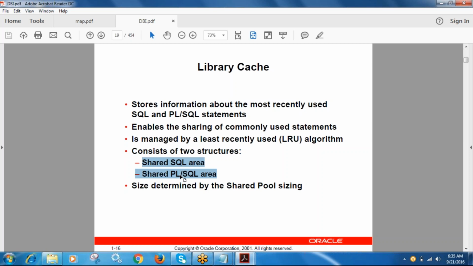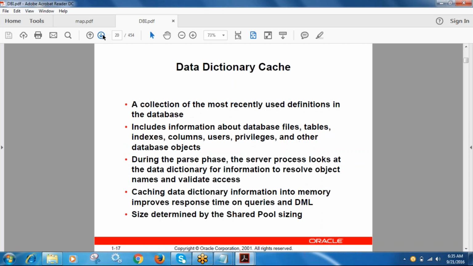When I hit a SQL statement, Oracle checks whether this particular statement has been hit by this user, or by any previous user. If none of the users has hit it, and this is the first time the statement has been hit, then what happens in the instance? The parsing is done. The parsing is done in the data dictionary cache.